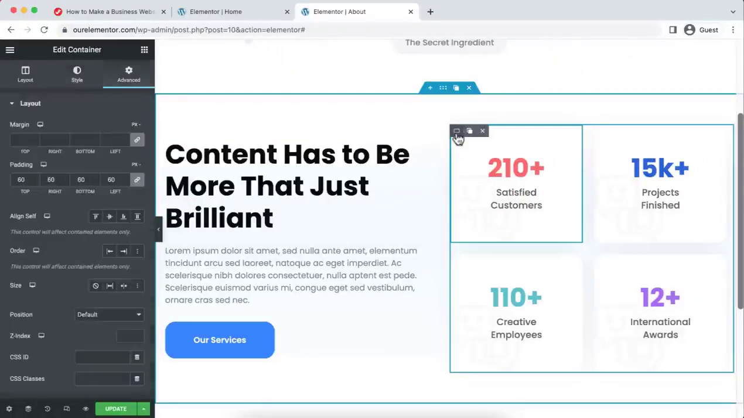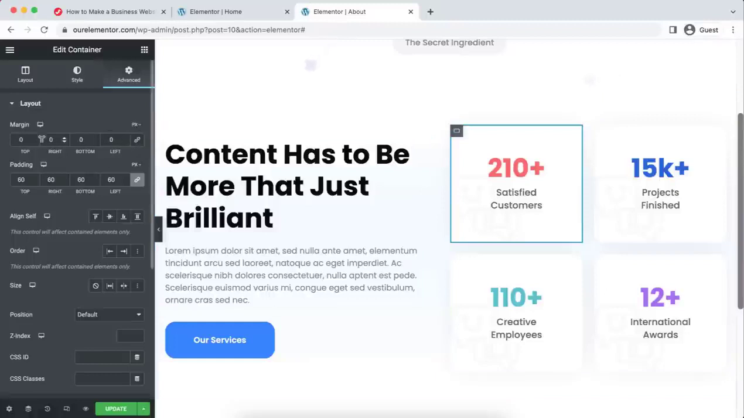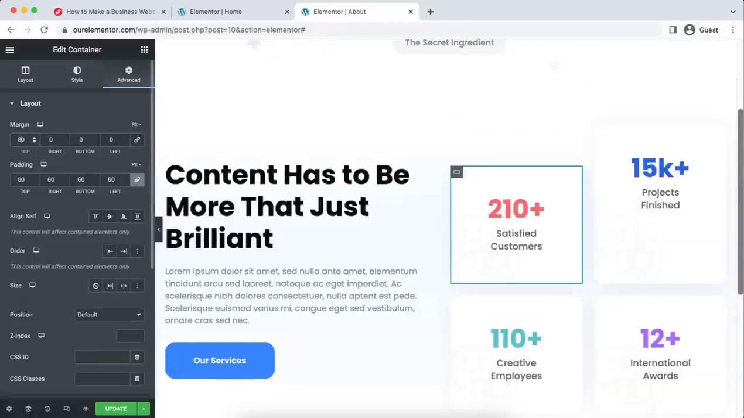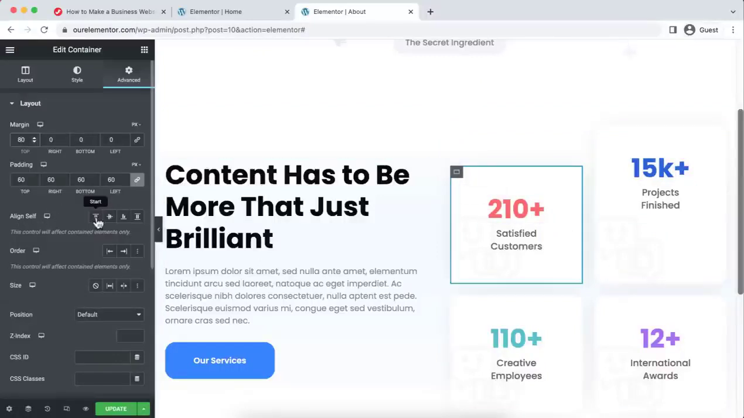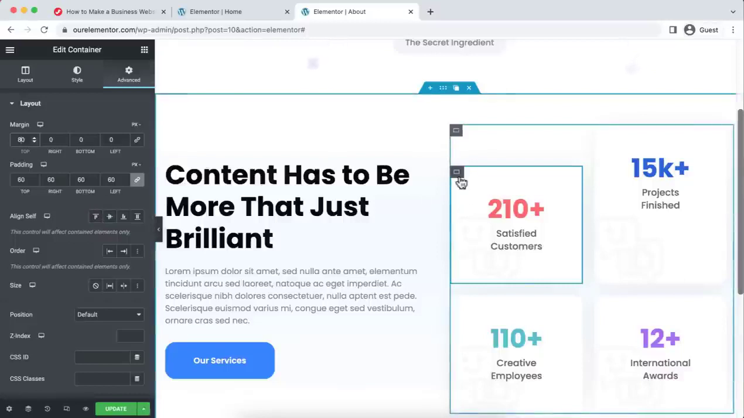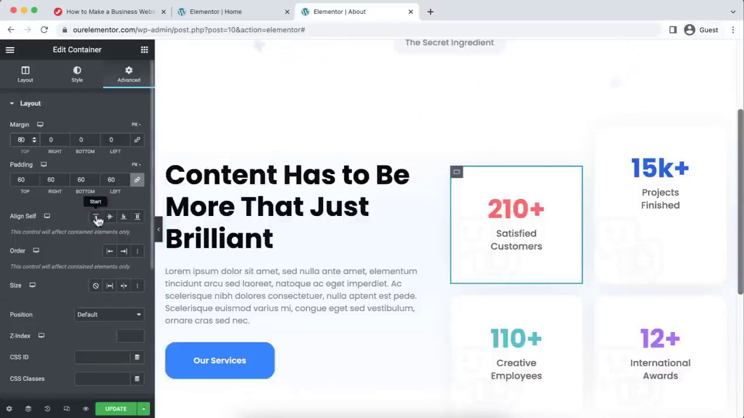So let's select it. I just wanna add some margin at the top of the first inner container, okay? So unlink the margin, and here at the top I'm adding 80 pixel of margin top. And here you see the second item is matched with the height of the first area. So its height is becoming really huge, but I don't want that. So with each of these inner containers, I will be adding align self to start. So let's start from this one. So here I'm setting the align self to start.